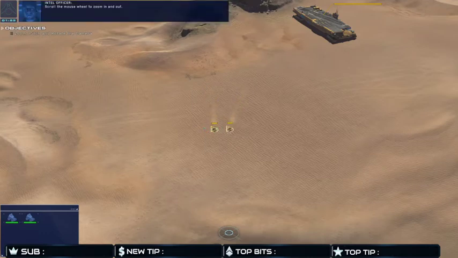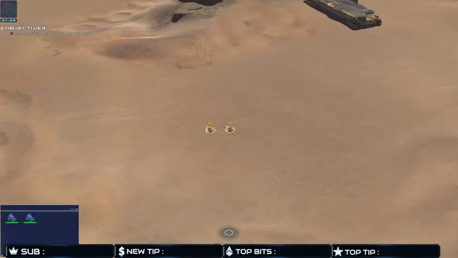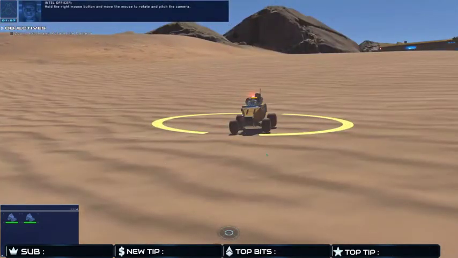Scroll the mouse wheel to zoom in and out. It came in as a Move the prequel. mouse to rotate and pitch the camera. Try this now.